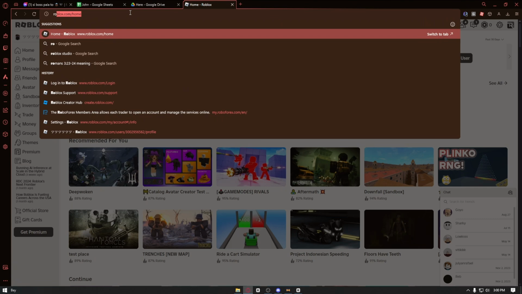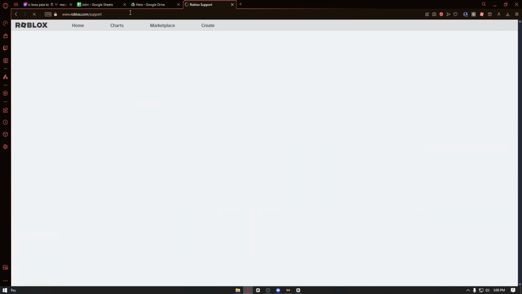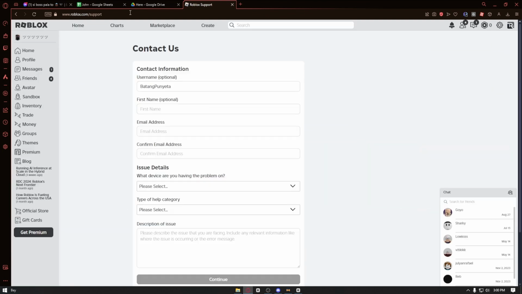In my case, I'll just go ahead and type roblox.com/support right here, because as you may know, you cannot manually change the color of your name tag on Roblox. It is assigned to us randomly.